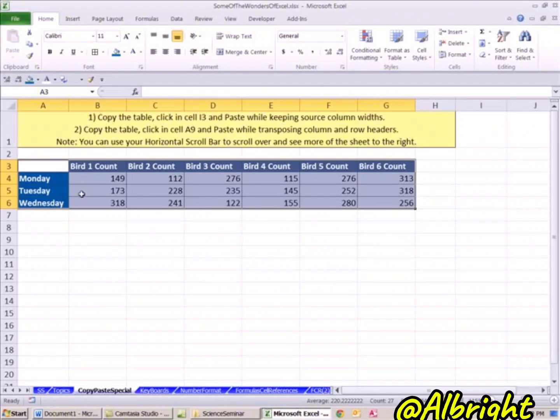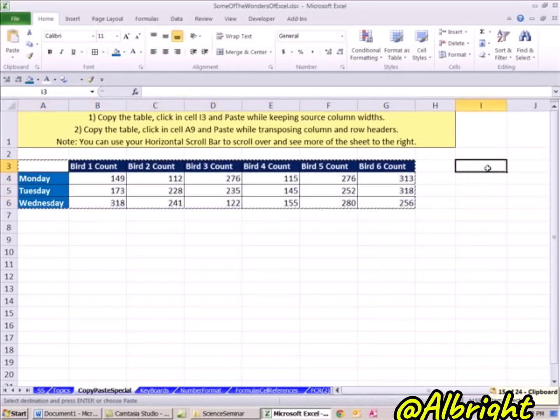Now, copy. Lots of people right-click copy or click up on this. But really, the fastest way to do it is Control-C. And you can see the dancing ants are marching around. Now, I'm going to click over here in I3. I've copied the whole table, but I have just one cell selected.